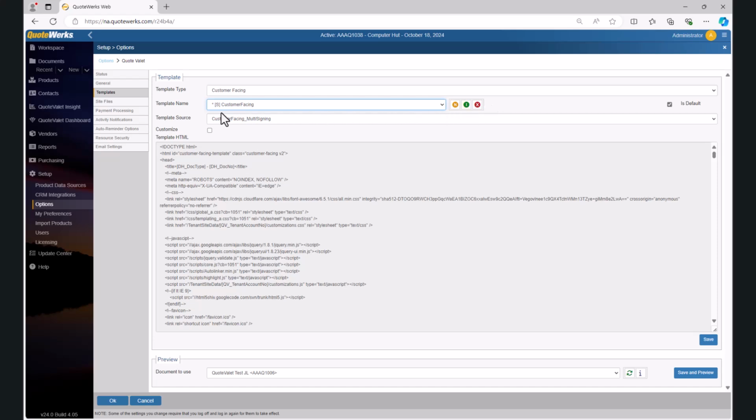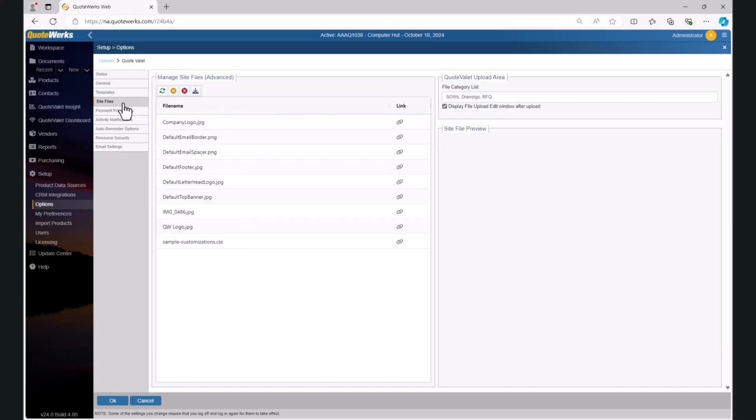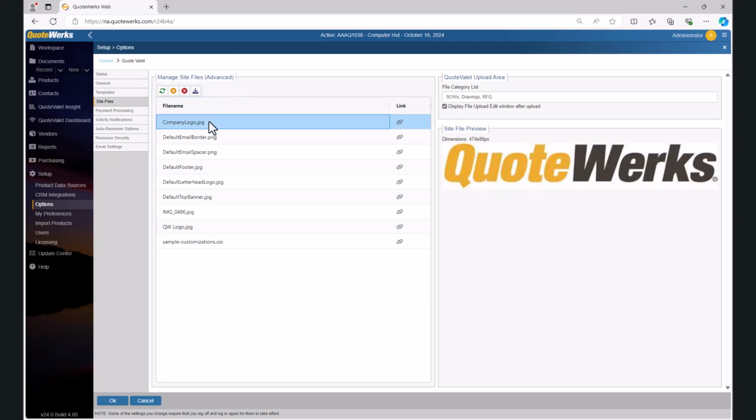This ensures that should you need to revert back to or refer back to an original template, it's still there. The Site Files tab includes the default logos and any other logos that you would like to include on your templates, as well as any CSS files, and should only be used by a user making changes to the templates. In the Manage Site Files area, you can also add new, or delete or download existing files. If you select a file from the list, it will display in the Site File Preview section of this window. Our help files include information on standard sizing and guidelines for images you may choose to upload here.